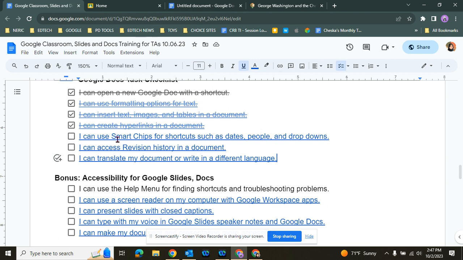Now, starting with SmartChips all the way down to translation, these are mostly tasks that I thought every teacher, co-teacher, and teaching assistant should know, just to help make our work more productive and efficient in the workplace, right? Who doesn't love a nice hack, right? So let's go back to our document here.